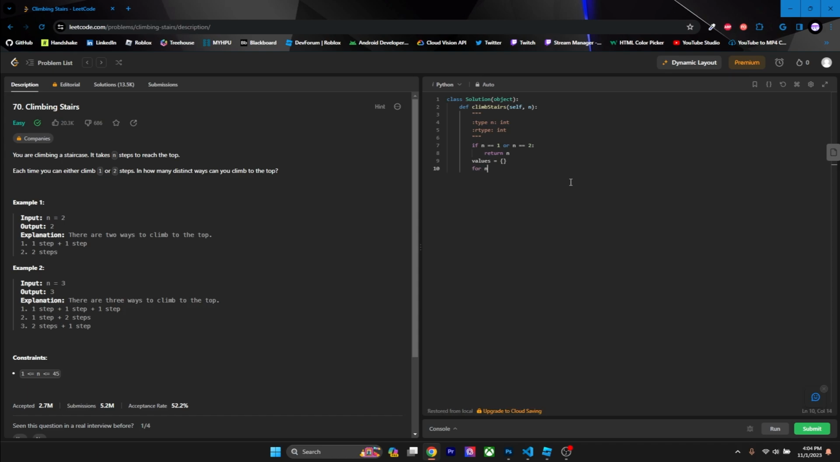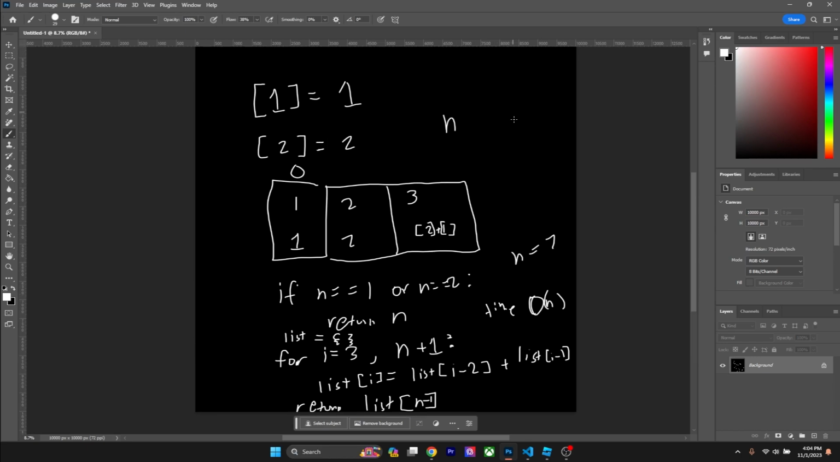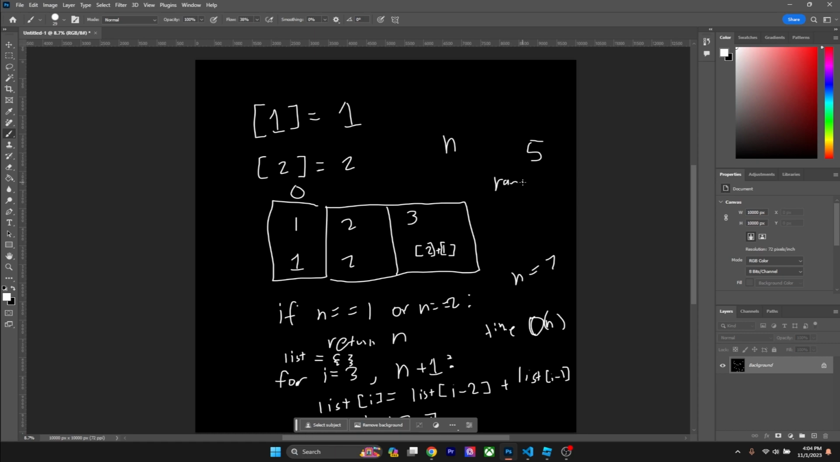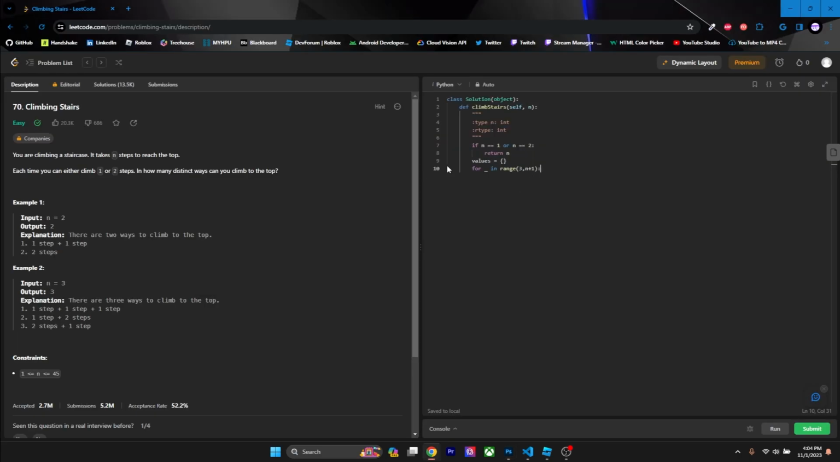Okay, so for each number, we don't really need this, in a range of 3 all the way to n plus 1, because in Python, if our n is 5, if you use range, then we would start at 3. Okay, 4, 5. We would start at 3 and then loop all the way to 5. Actually, we would loop all the way to 4 because range doesn't include 5 in here.